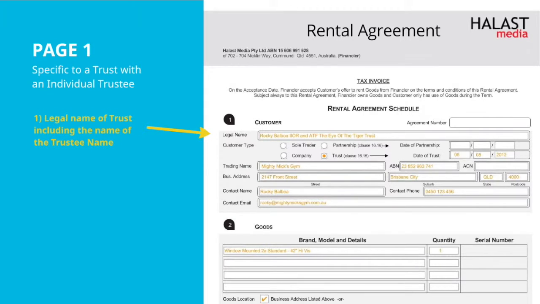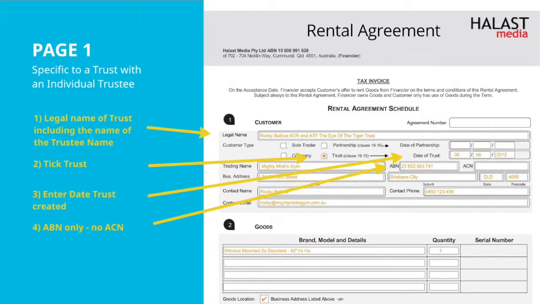So the legal name must include the trustee's name and the name of the trust. Customer type is ticked as a trust. Also, as we can see, for a trust we need to include the date of the trust. You can either ask the client or do an ABN search and include the date the ABN was created and enter here. Enter the trust's ABN in the ABN box. Remember, there is no ACN given that there is no company involved.